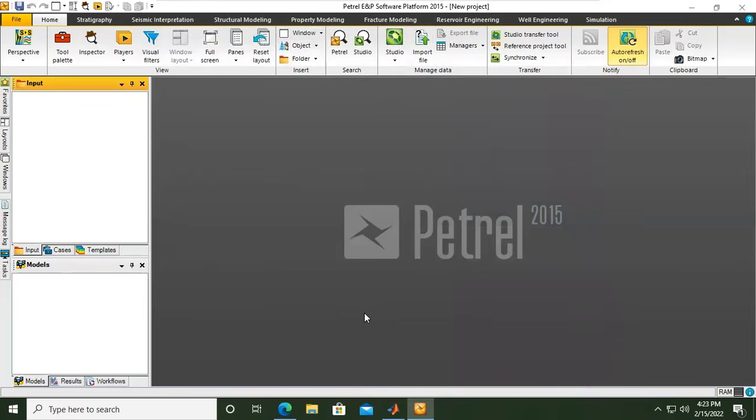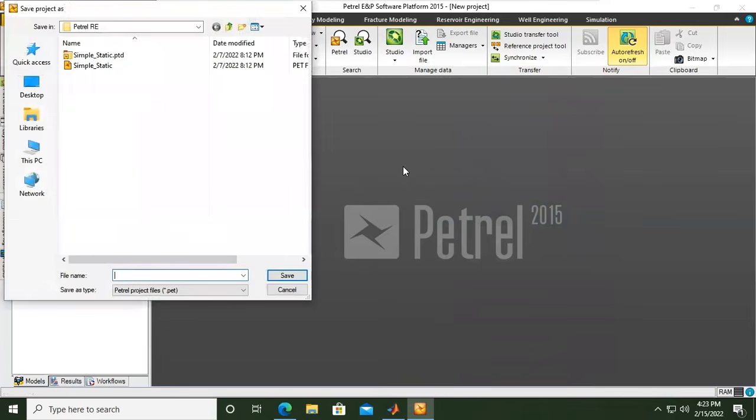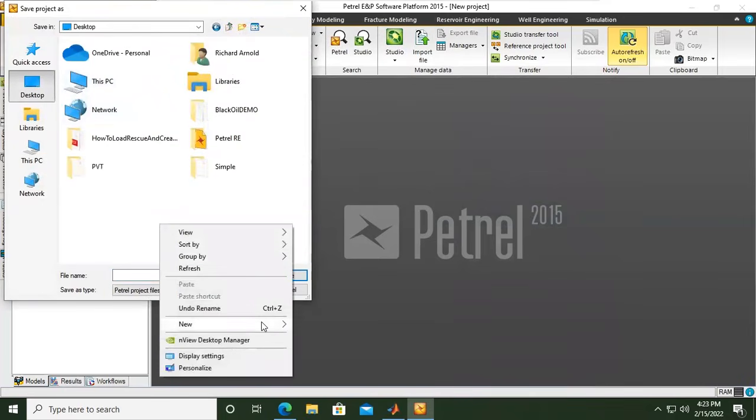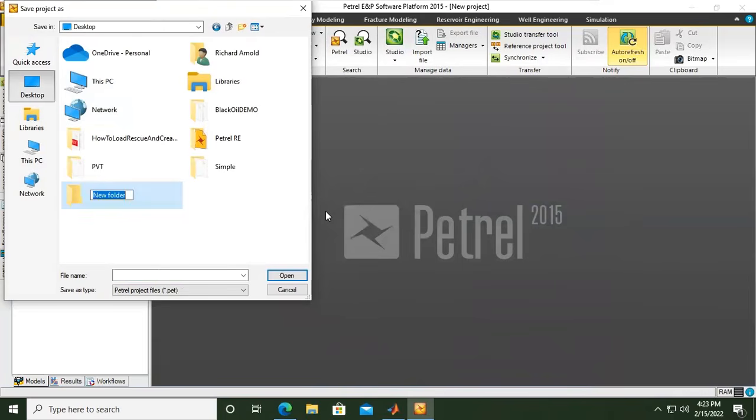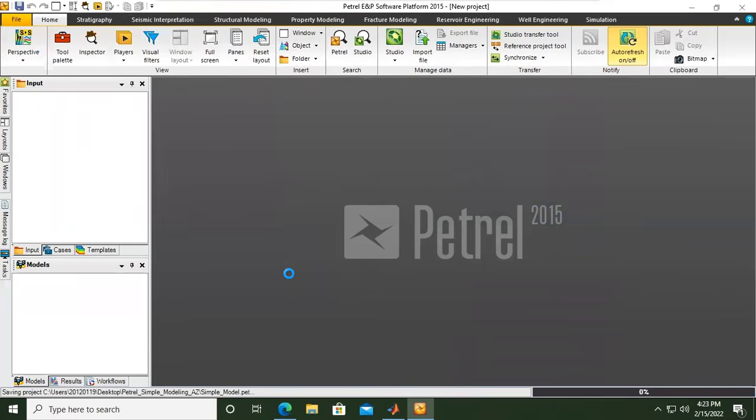All right, and then we will save the project. I will save it on my desktop, for example, in a new folder called Petrel simple modeling, hopefully A to Z. And then the project name, simple model. Click save to save our project.